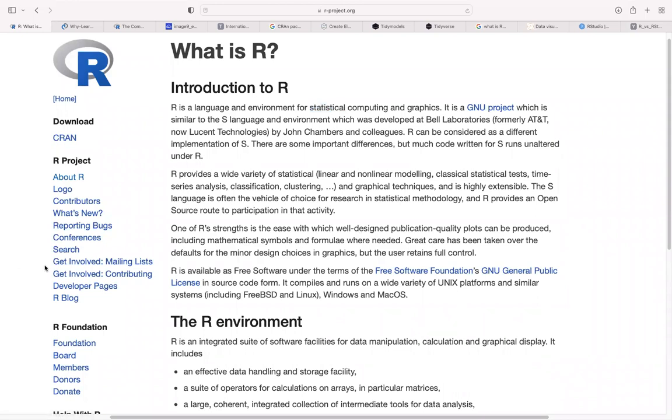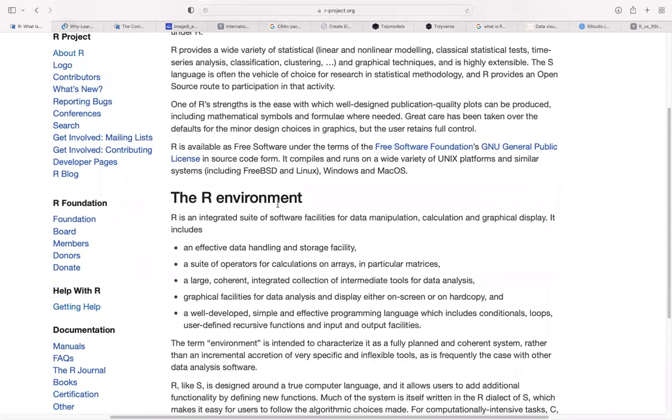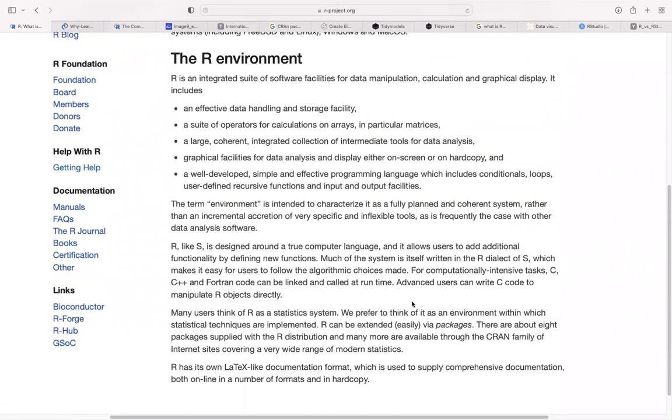Another thing we want to look at is that R has an environment. This environment combines effective data handling of big data, which we've already looked at, and it also includes a collection of integrated tools. Another feature included in our environment is graphical capabilities and facilities. And most of all, R is a very simple and effective programming language.